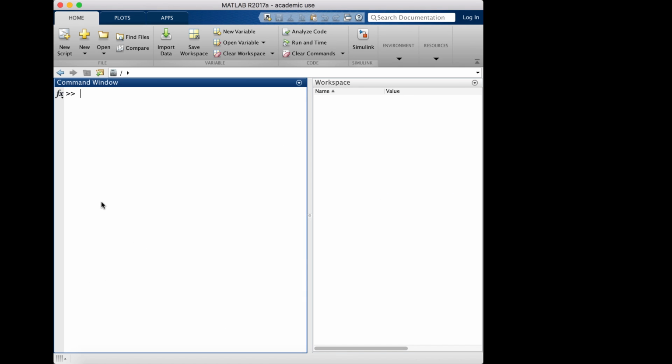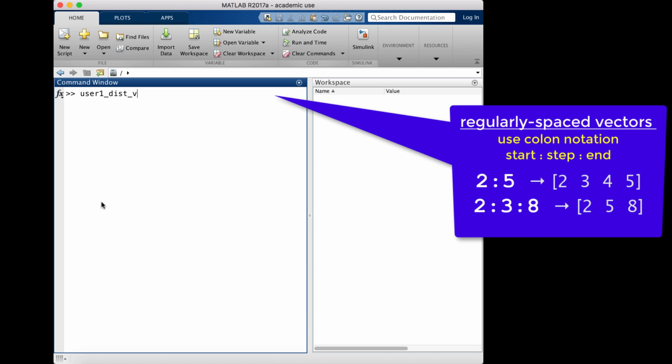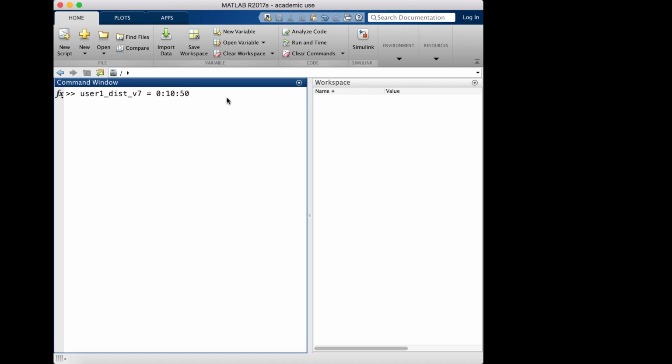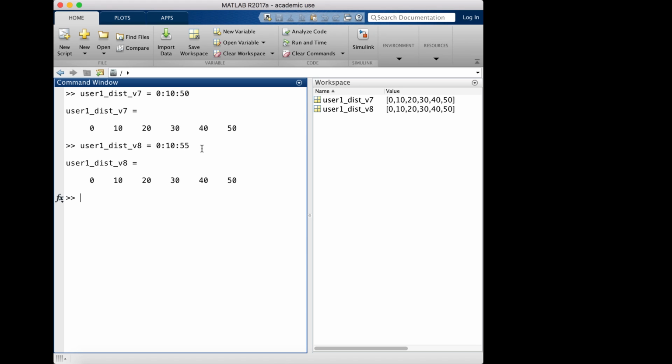When I want to assign a set of linearly spaced or equally spaced values to a vector, I have some other options. I can tell MATLAB the start value, the step, and the end value, with these values separated by colons, as I do in version 7 of the variable user1_dist. Note that MATLAB will not let the last value in the vector exceed the end value. So let's say I declared the end value to be 55 instead of 50. The last element in the vector will still be 50.